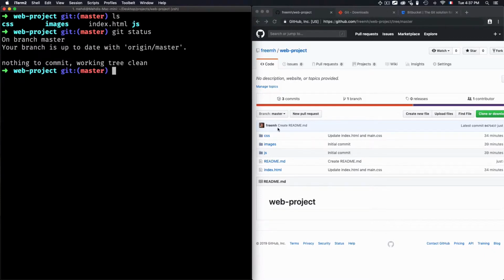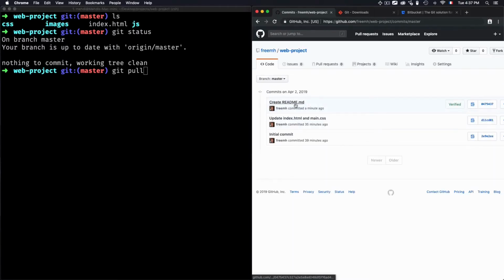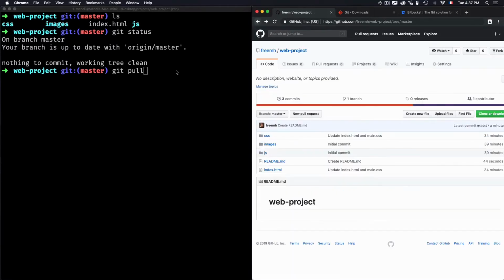But the problem is this web project right here, or this remote web project, is one commit ahead of this local one. And to fix that, I don't have to push because I have nothing to push into the remote repo, but I need to do the opposite. In this case, I need to use git pull, which will pull the modifications of the last commit, because the last commit right here is create the readme.md file.